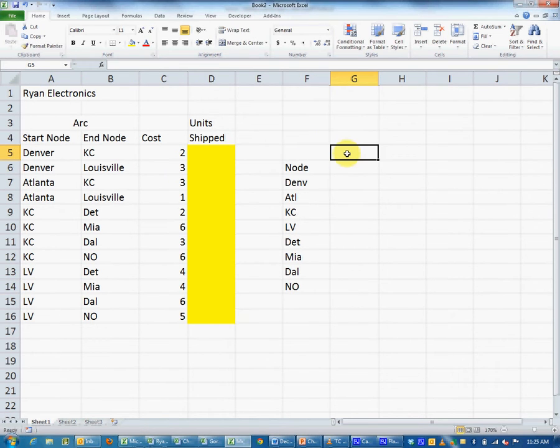And then up here, I'm going to label this one. I'm going to combine those cells. You don't have to. It's just kind of what I do. Unit shipped. And this will be in and out. Unit shipped in and unit shipped out.